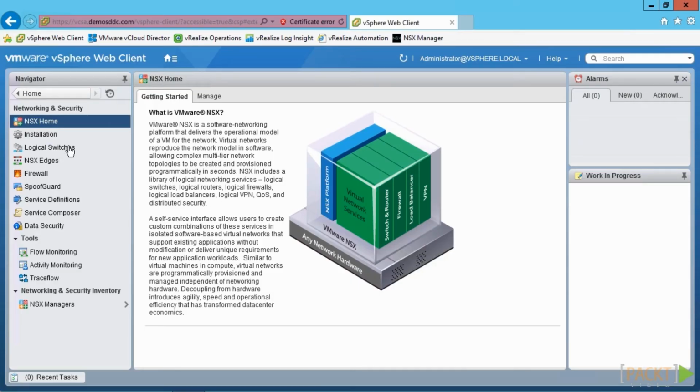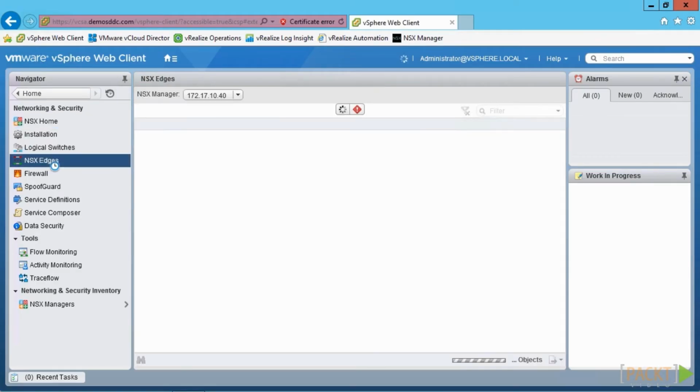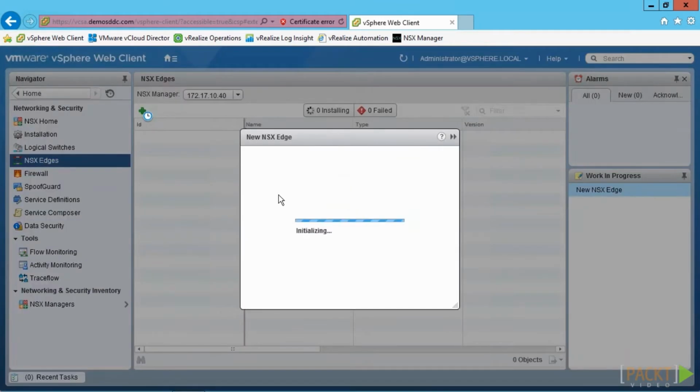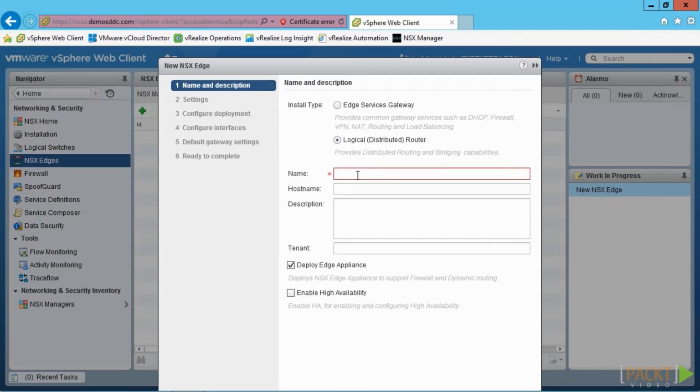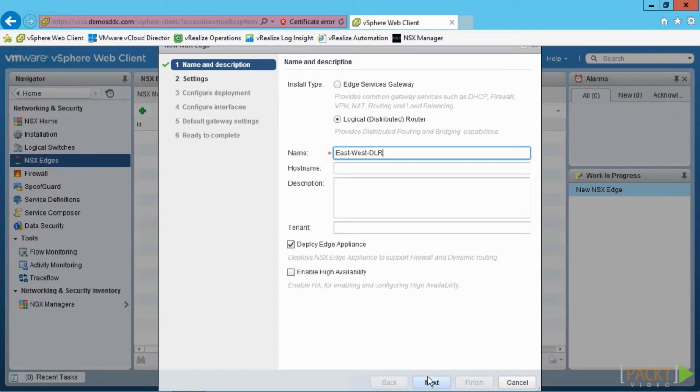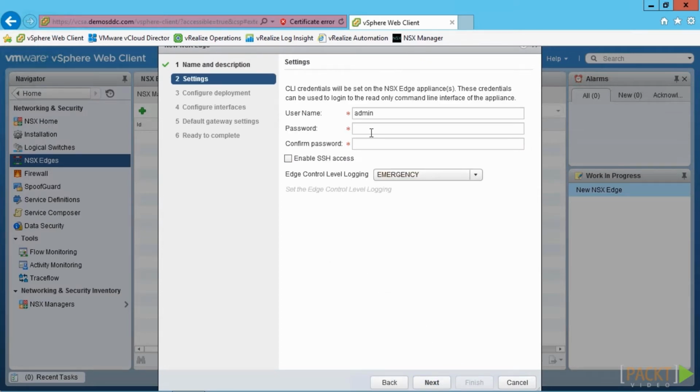To deploy a logical distributed router, we are going to click NSX Edges, click the plus icon, and then a new wizard will open where you can choose whether you are going to deploy an ESG or Edge Services Gateway or a logical distributed router. In our case, we are going to start with a distributed router and we are going to call it the East-West DLR. We also can choose whether we deploy an Edge appliance for it, which is required for certain functionalities.